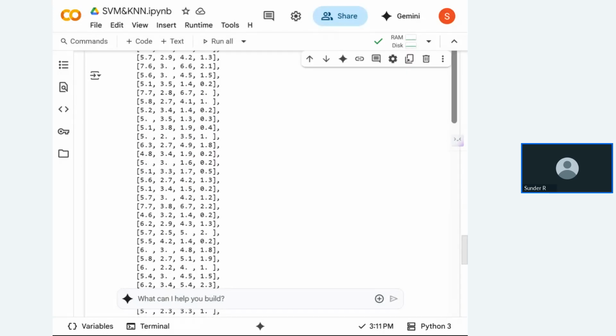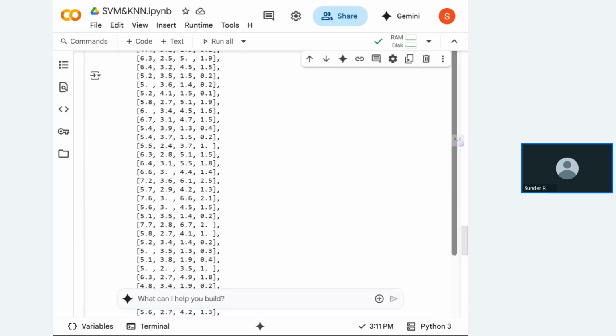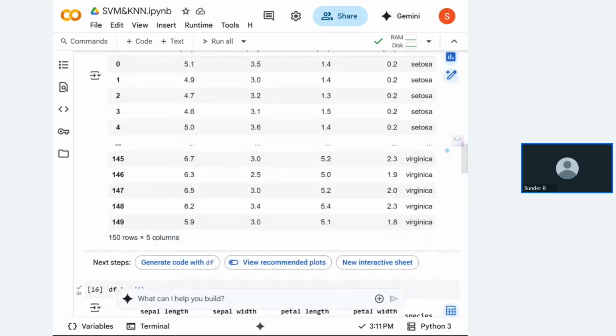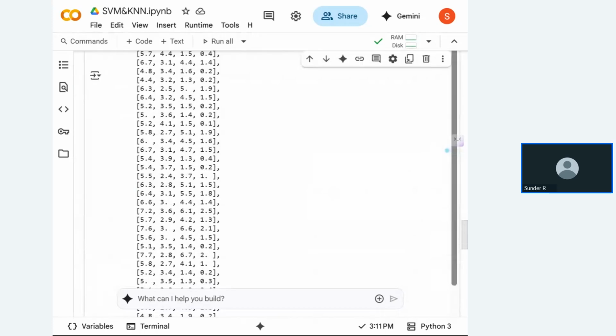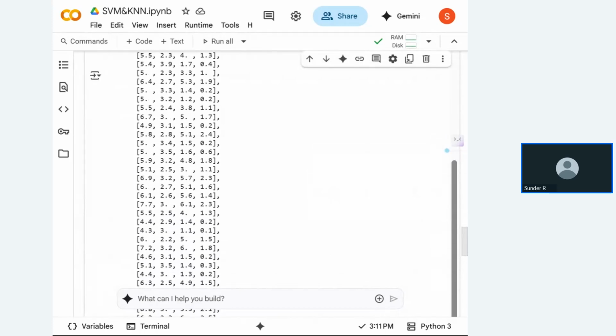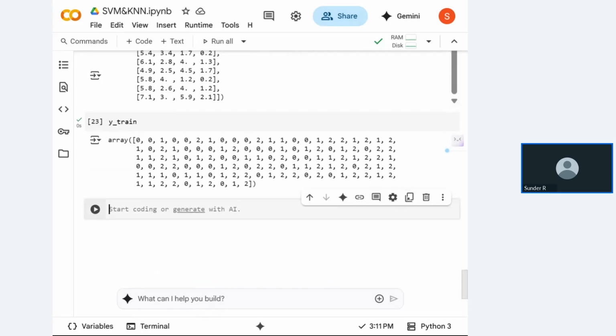Is it clear? Now you can go back and see here. What is the first one? It belongs to the 0th class. What is the first one? We had the first one as Setosa, right? Is it Setosa? Yes, it's Setosa. Is it clear? So this is to make you understand what these x train and y train are, and how they are split between 80% and 20%.